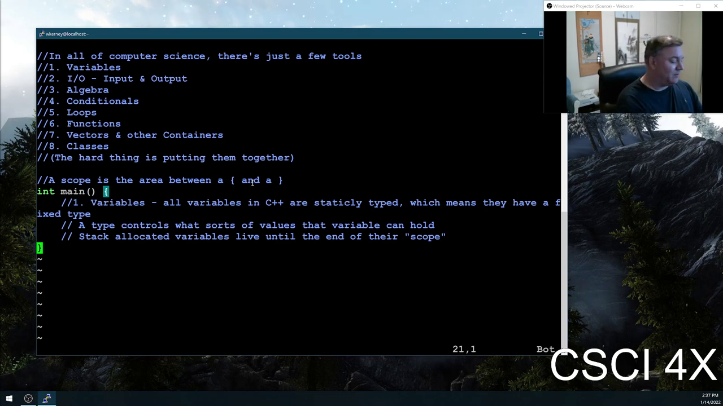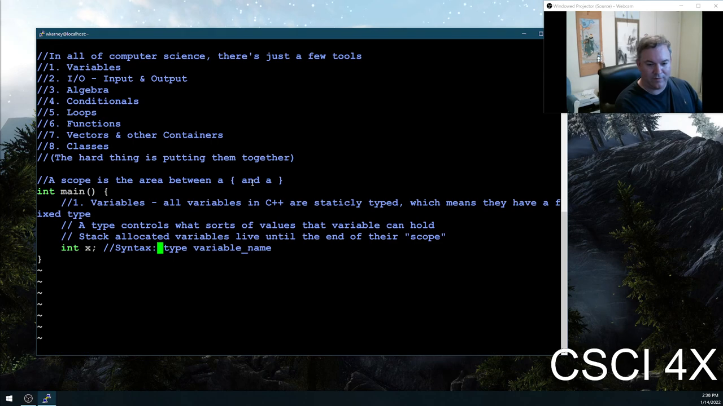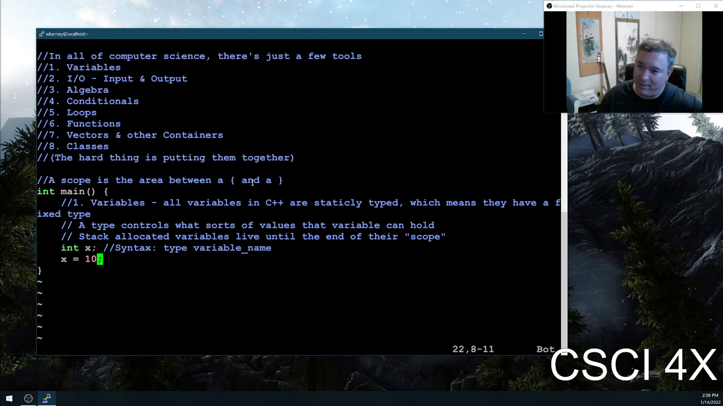Okay, so regular variables just look like this in C++. The syntax here is type and then variable name. That's the syntax of a variable declaration. You have to make a variable before you can use it. This confuses some people from the Python world, where if you use a variable without declaring it, it just gets made for you. In C++, you must make a variable like this before you can use it like this.